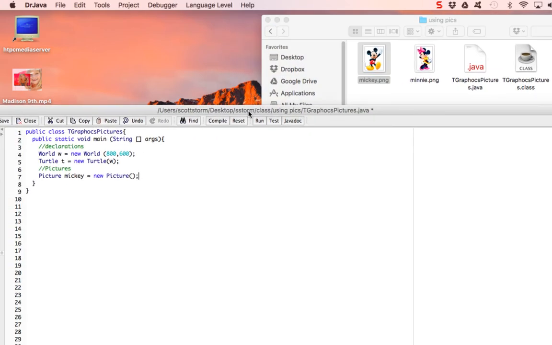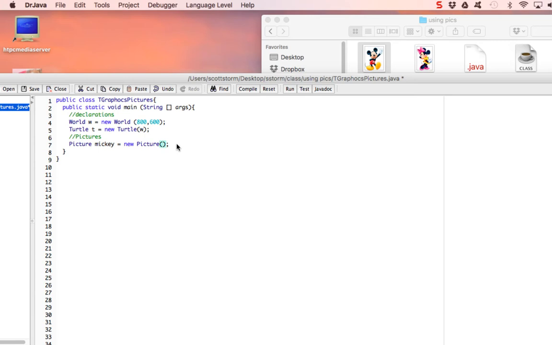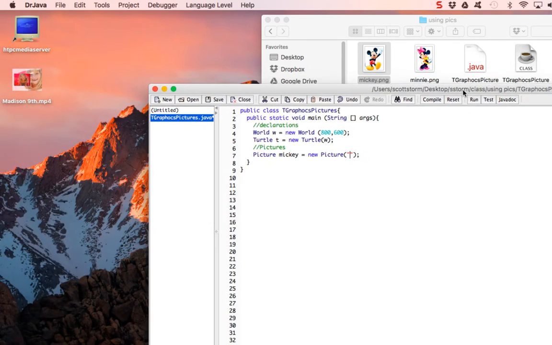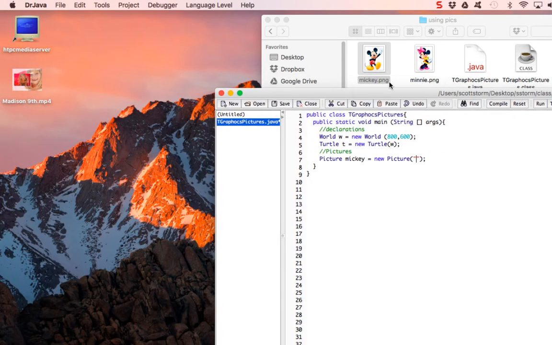So all we do is come back here, and in our parentheses, we put 2 quotation marks. When you open a quotation, you want to close it. And inside those quotation marks, we just want to match exactly the name of our picture. So that's mickey.png. And we're going to copy this line right here. Again, I don't recommend copying. Go ahead and retype it. It helps you become a better programmer.